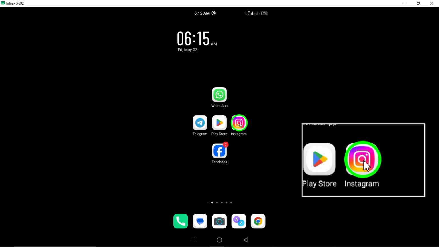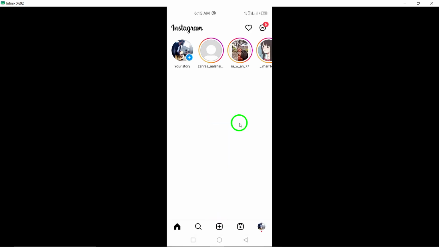To begin, open the Instagram app on your Android device. The app icon is easily recognizable and will lead you to the login screen.